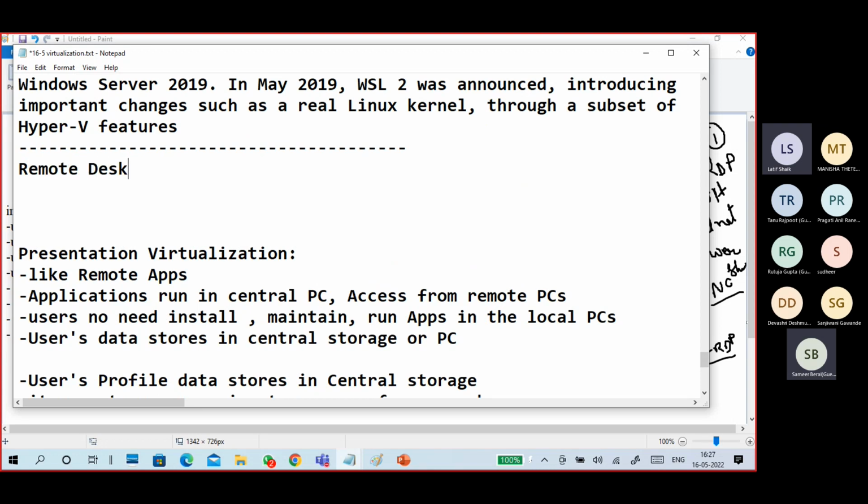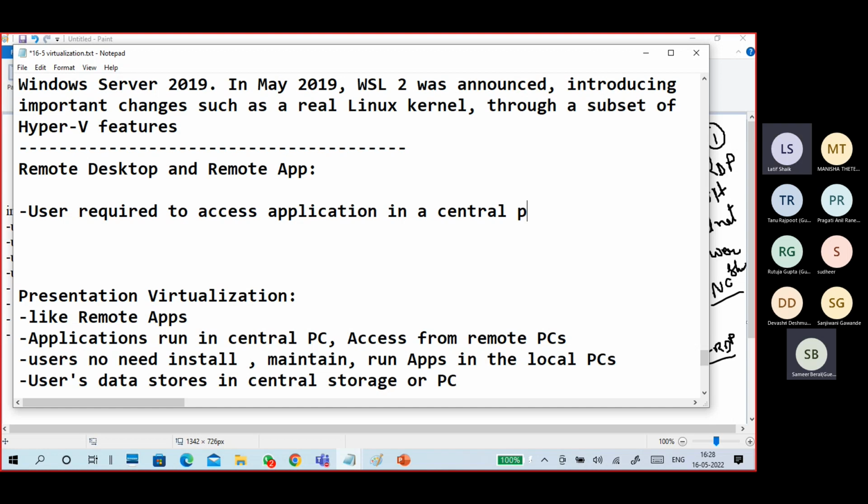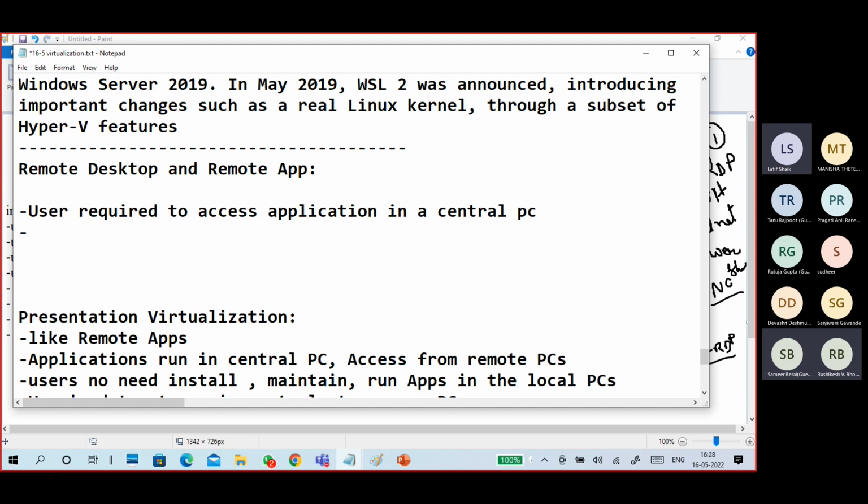I want to write about remote apps and remote desktop, but I have not written anything here. In Microsoft, first of all, you have to write: user is required to access an application in a central PC or a system or a computer, whatever word you use.